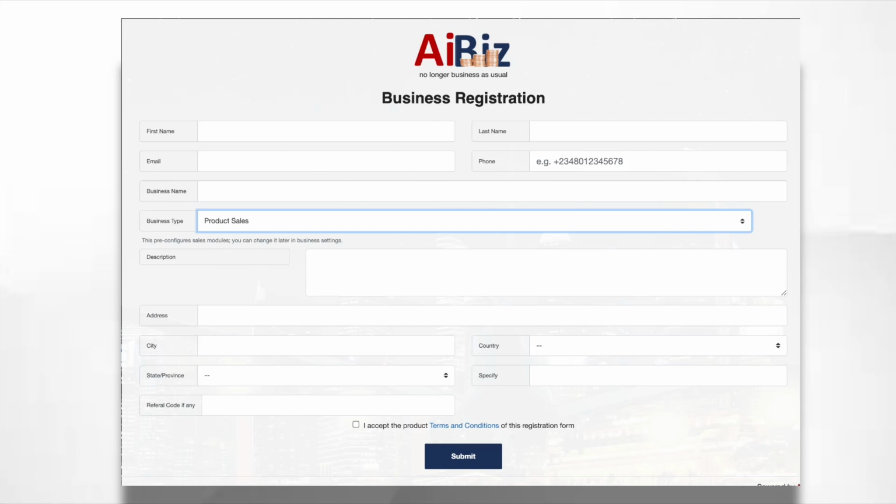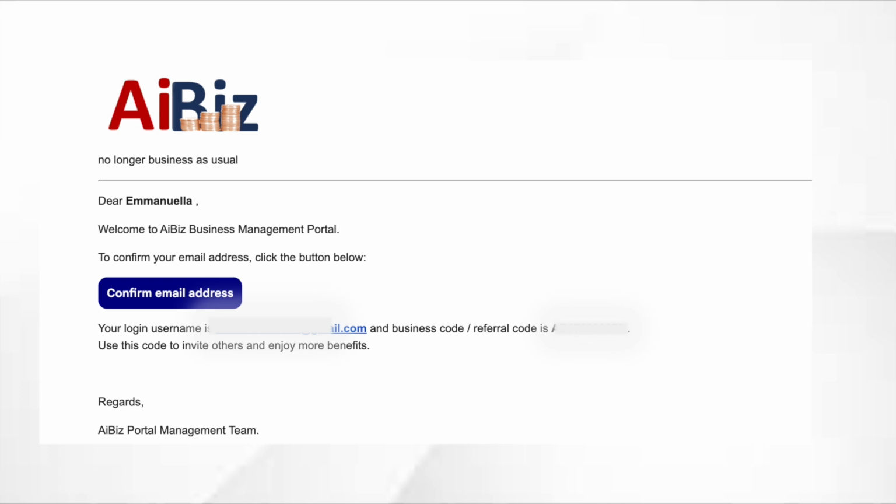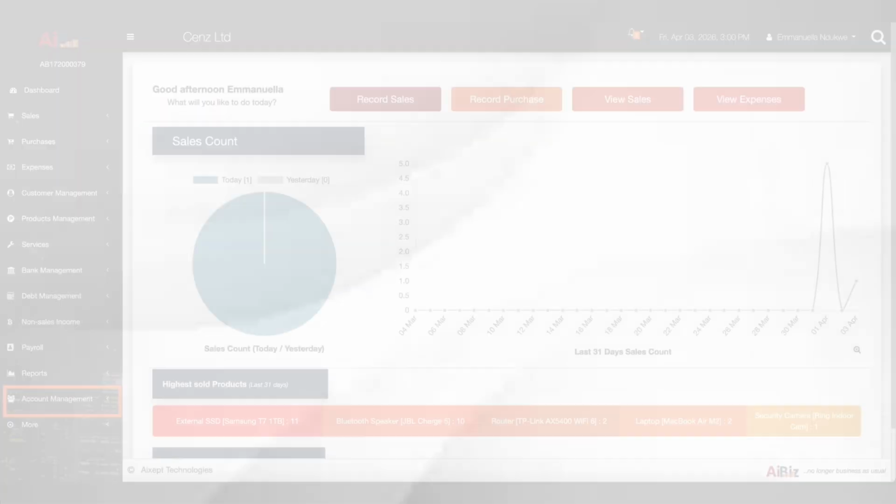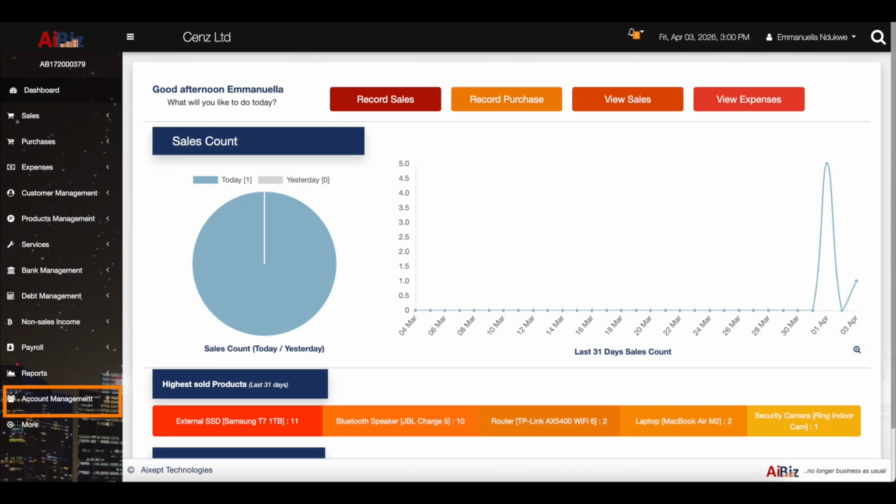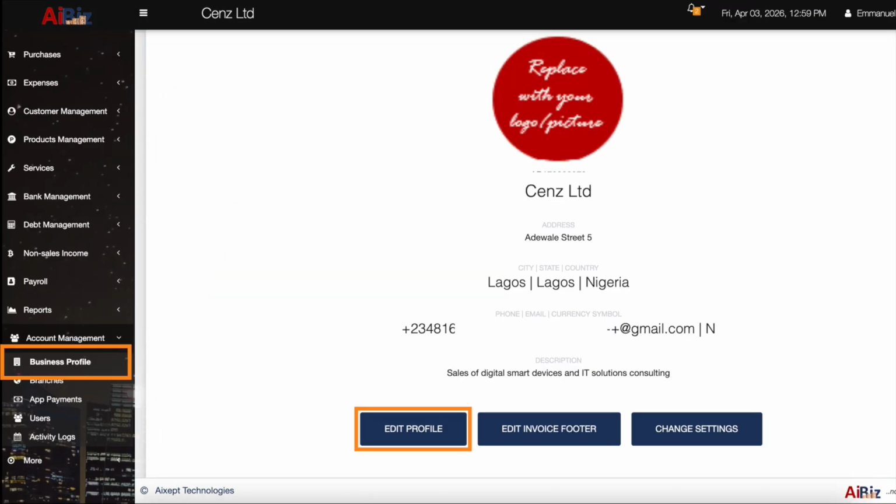So, at this point, you have registered your app and received a confirmation email. And from here, you create your password. That means you're all set to start using the platform. So, go to the account management and then click on profile.